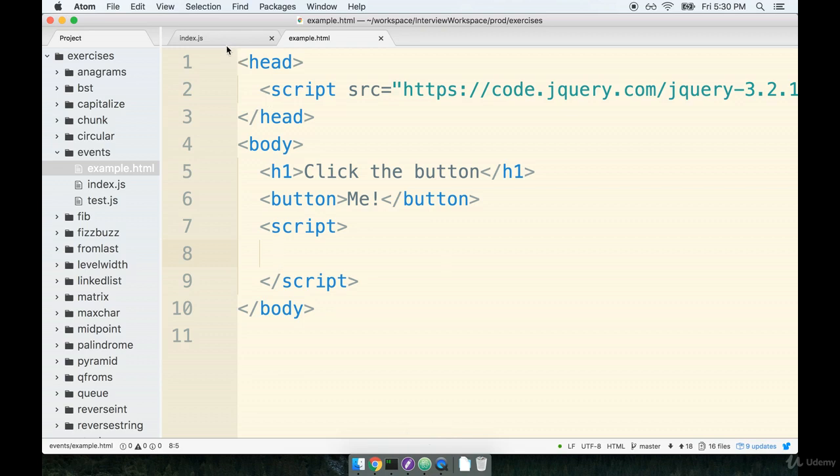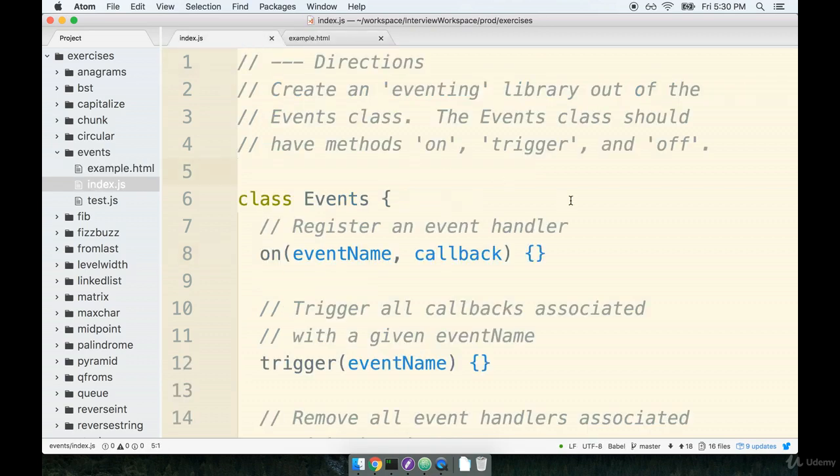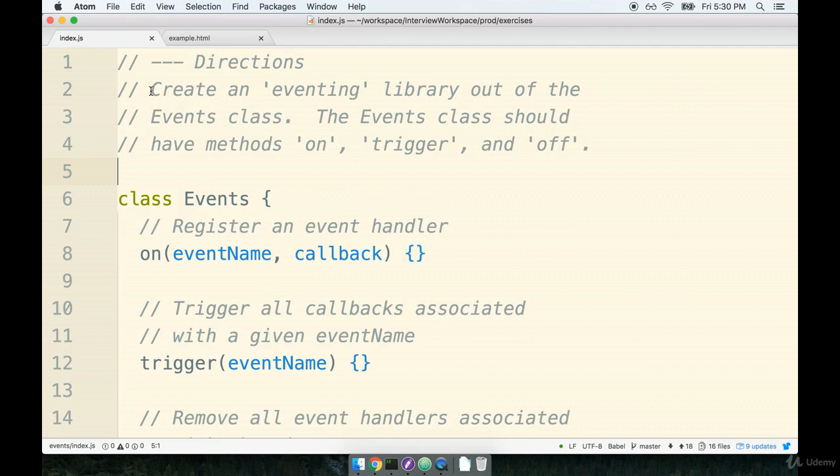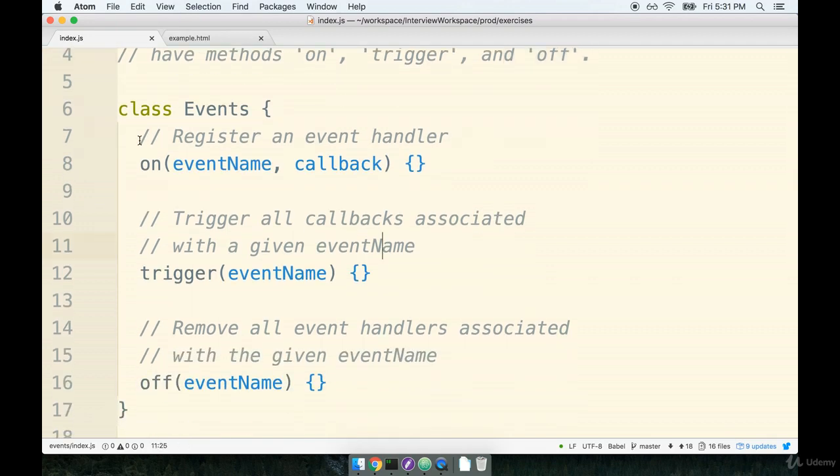So if I go back to the index.js file in my code editor, we can read the directions. Our goal is to create an eventing library out of this events class. And the events class should have methods like on, trigger, and off. And then you'll notice that those 3 methods are already defined for us on the class, with a little bit of documentation around each one. This events class right here is meant to serve as a simple eventing library.